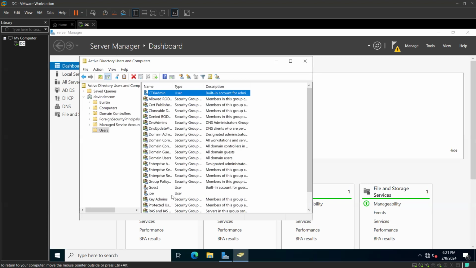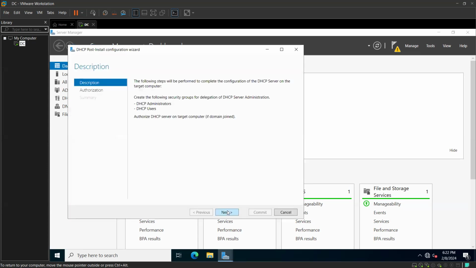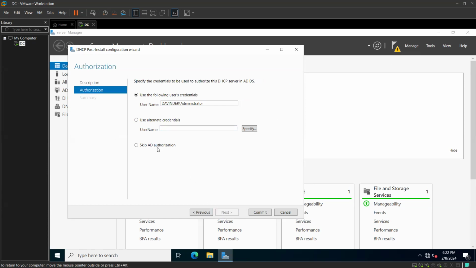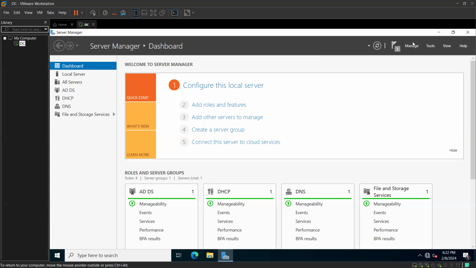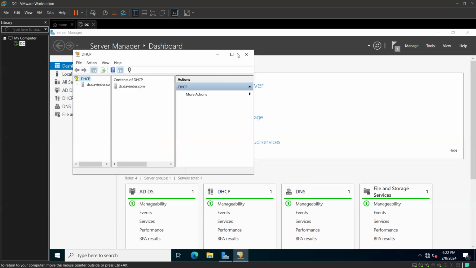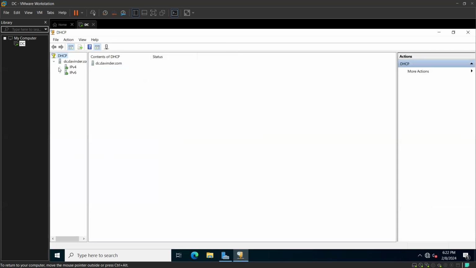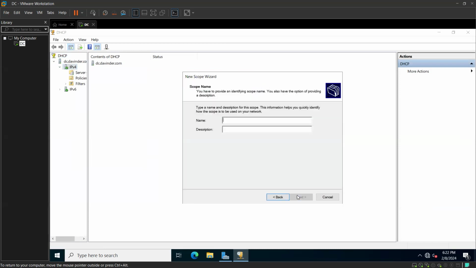Now close that Active Directory console. So our AD configuration is done. Now click on the yellow flag. Open the DHCP. Click on next. Next. Close it. Now open the tools. Open DHCP. Maximize that. Right click on IPv4. New scope. Next. Name it like Citrix Lab.